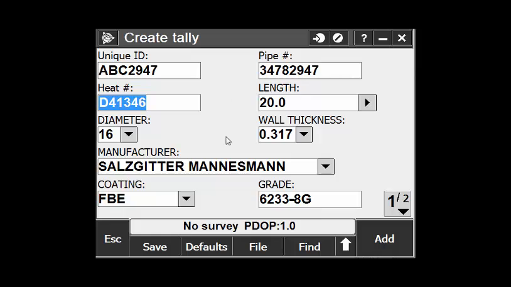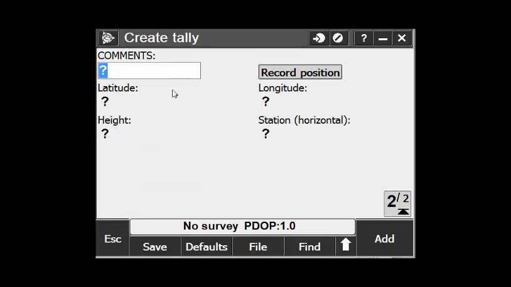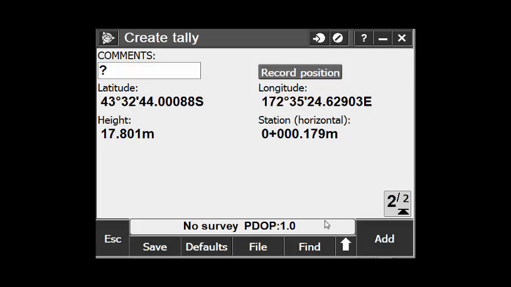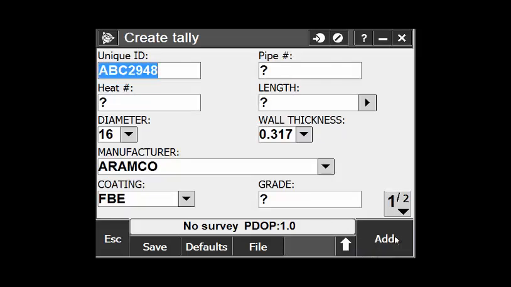Now I will check the attributes displayed from the manifest match those stenciled on the pipe. Change any if required, tap Record Position to record a position at this point, and then tap Add. This adds the tally to the model we are building in memory. Tap Save to save the changes to the tally file.